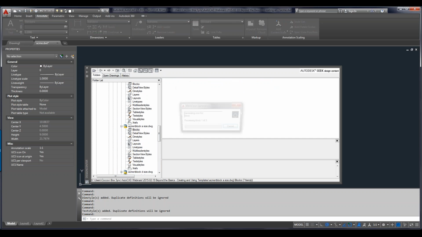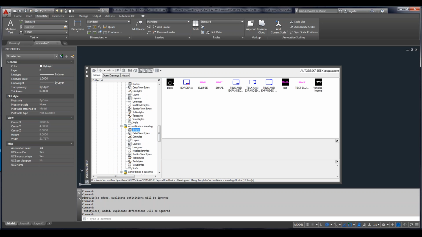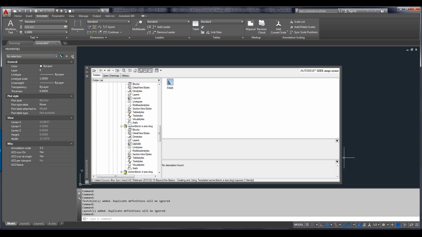Now, one of the things we can do, I want a title block. So I want to have this title block in my drawing. But I can insert it now, I'd have to erase it or create a layout from scratch. Instead, what I'm going to do is grab this A size layout, and I'm going to drag it in here. And note that it's now been added down here. And you'll see that in the preview, it's actually showing the layout itself with the title block.